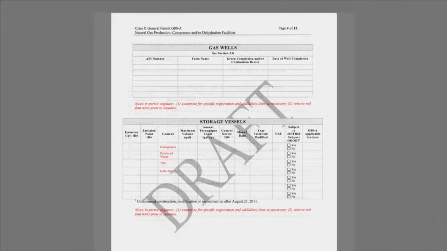So, say you have a gas well. We say you're subject to Section 5. As you can see, it says see Section 5. So that'll reference you to go to Section 5 of the permit and see what those requirements are. Section 5, in this particular situation, though, is incorporated by reference. So you would need to consult the CFR specifically for what's going on.